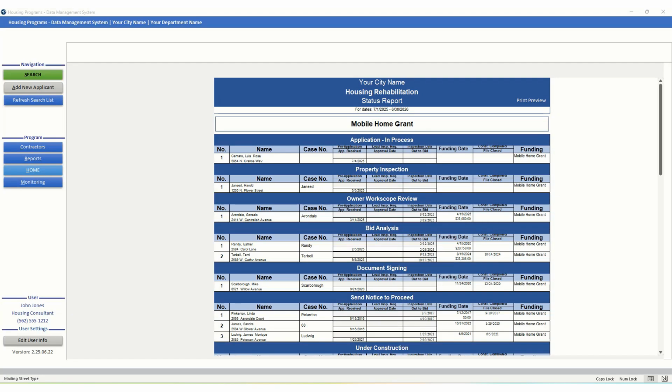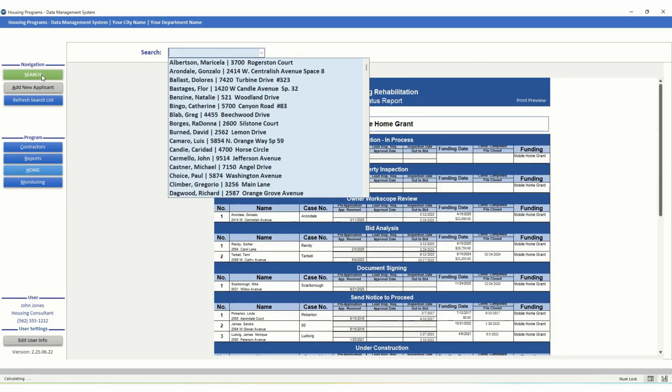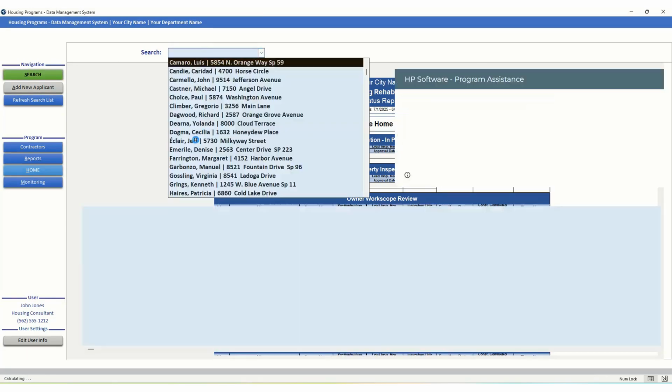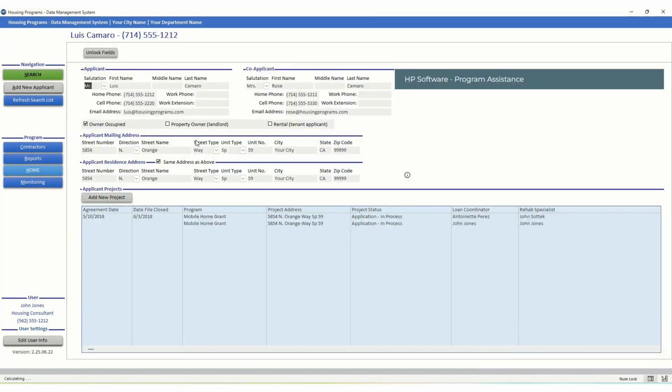To start an application review, search and select the applicant to work on from the navigation window. Select the search button and the search box will open. You can scroll through the list or type in names or address to find the applicant you are looking for. The applicant's basic information is stored here. The project portion of this software populates from this information. Names, addresses, phone numbers, email addresses should be in these boxes for use later in the software.